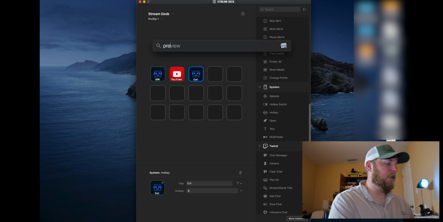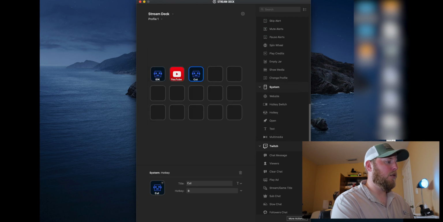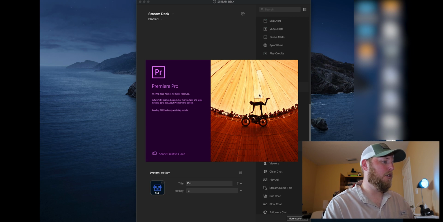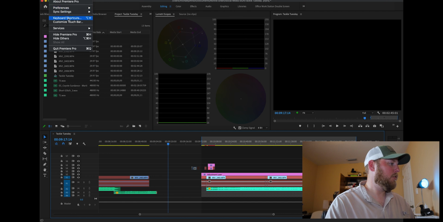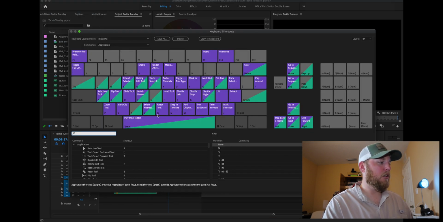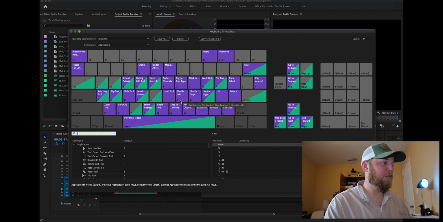Let me just open up Premiere and show you guys how to find out where your shortcuts and your hotkeys are, so you're not in the dark with that, because you might not even know that. Okay, so you go to keyboard shortcuts, then here are all of your shortcuts for your keyboard.